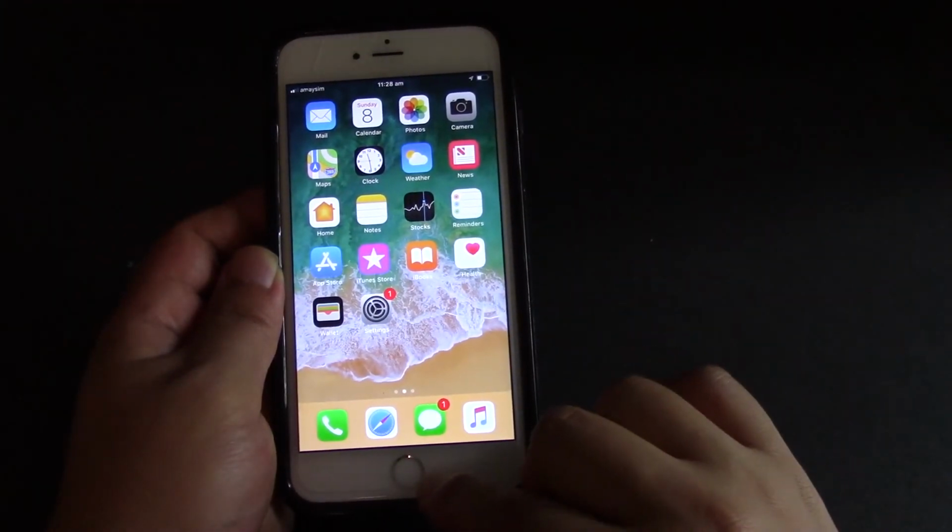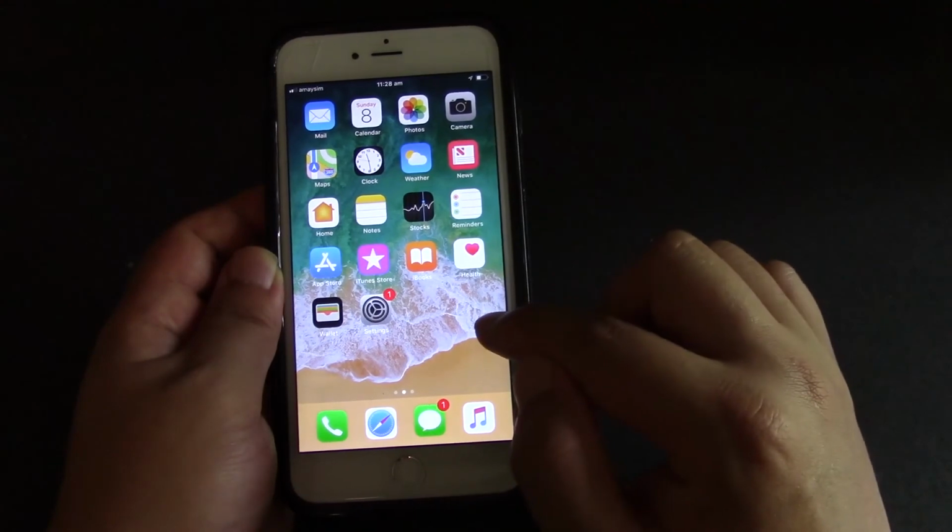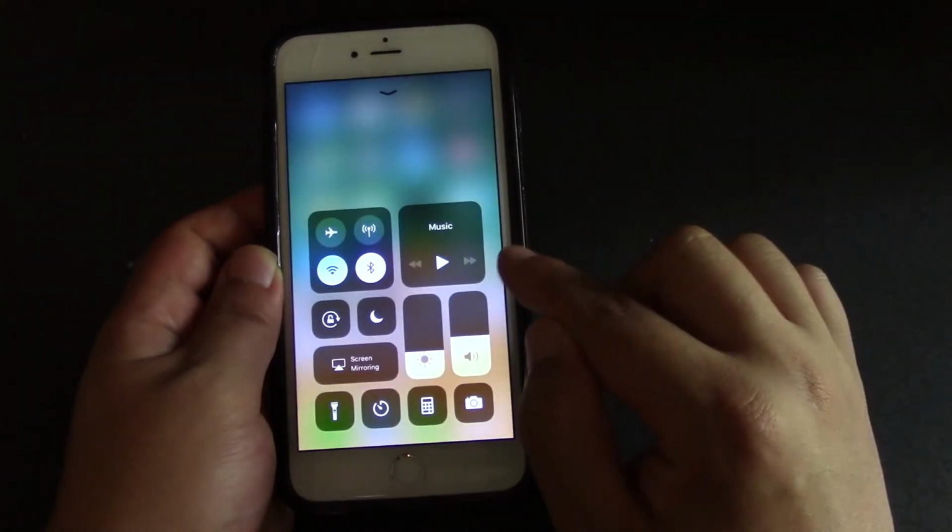So yeah, instead of dragging down from the top like in your Android, you drag up from the bottom.